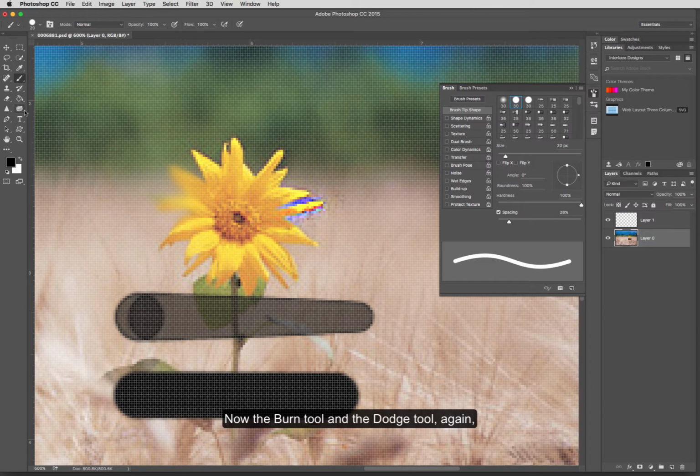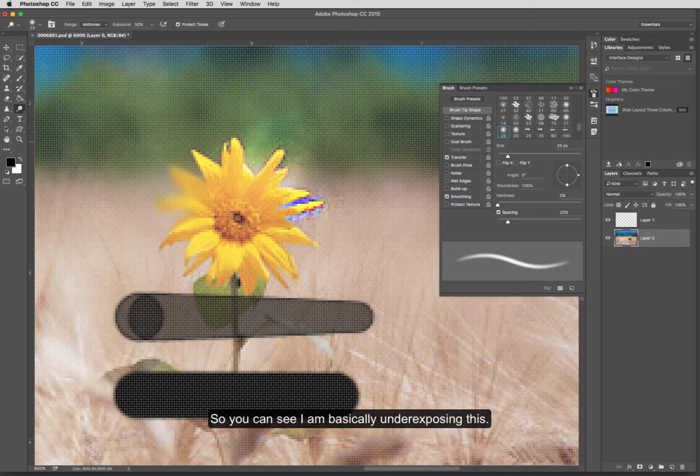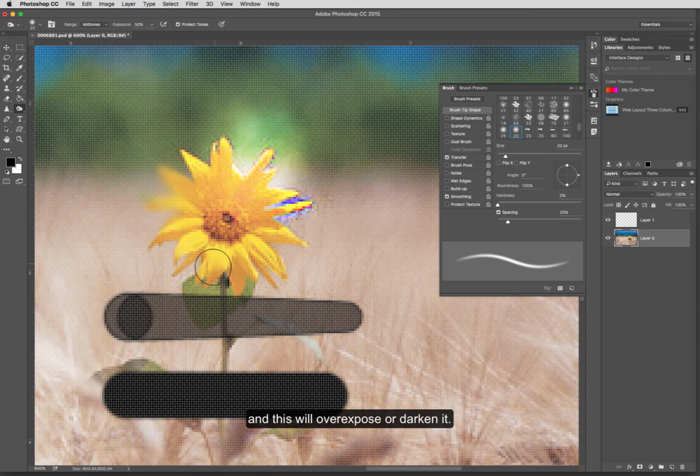Now the Burn tool and the Dodge tool, again, these are the photography tools, and I'm going to reduce my brush size by using the left square bracket. And if I use the first tool here, so you can see I am basically underexposing this. Now let's go to my Burn tool. Burn, think it burns it. Reduce the brush. I'll go at the bottom of the flower here, and this will overexpose or darken it. Okay, so one is lightening, one is darkening. Again, you have to be cautious because I can drag, and once I let up on my mouse, sometimes it takes a few moments, and then Photoshop finally catches up, and I realize I've gone too far.